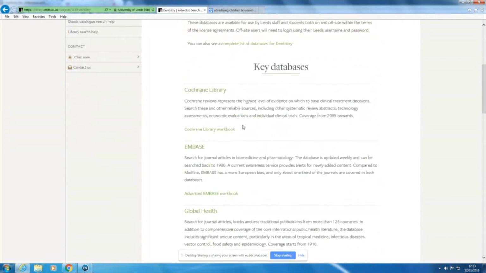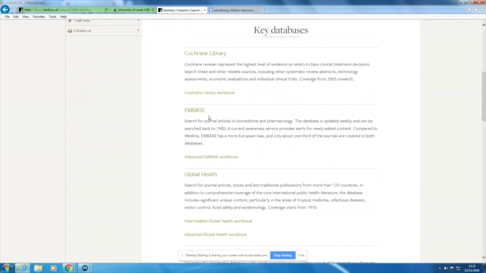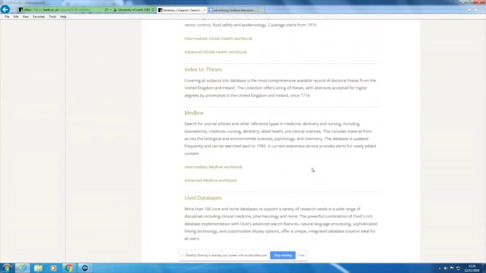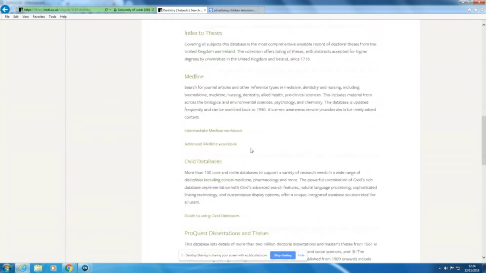They'll have specialist databases which cover, as I said, all the literature or the main important literature in a particular subject area. So Embase, for instance, here, it says search for journal articles in biomedicine and pharmacology. It covers back to 1980. Global Health, journal articles, books, less traditional publications from 125 countries. Medline, journal articles, other reference sources in medicine, dentistry, and nursing. So by reading this key database page on each of the subject pages, you can then decide which one of the databases is most appropriate to me for what I'm trying to search. And then you can click through and actually begin to search them.